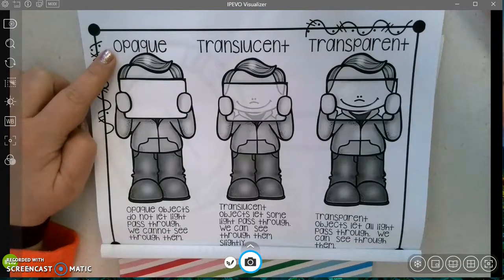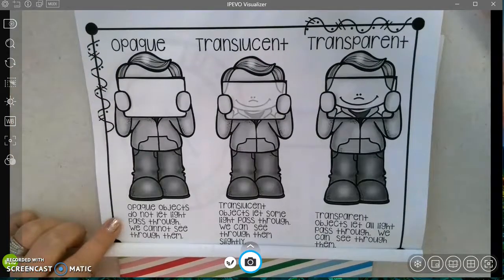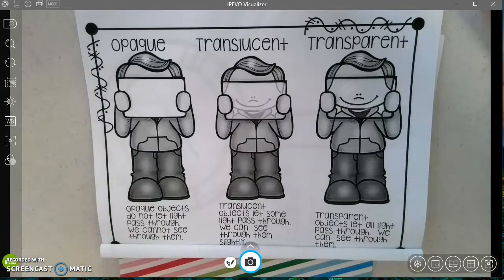Opaque. It kind of sounds like a weird word, and opaque means that objects do not let light pass through them. We cannot see through them. So if I'm looking out into the classroom right now, there's nothing in front of my face except for the air. The air is letting light go through it, so that way I can see things that are across the room.